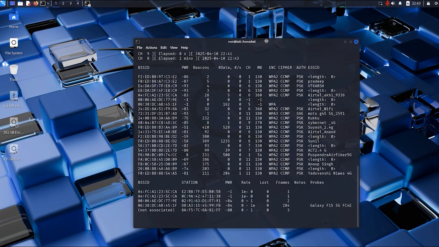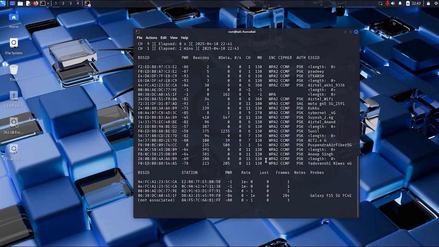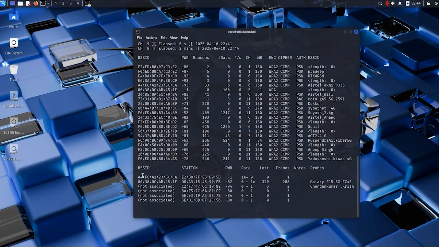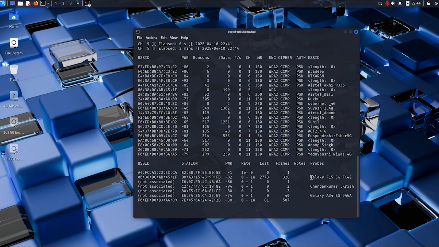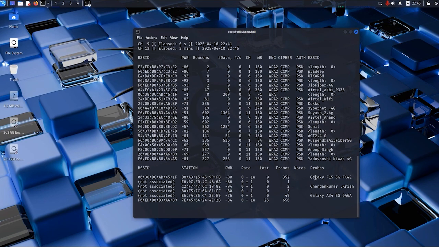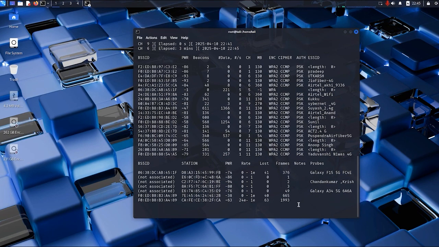Then we also have some particular data here where the particular BSSID and stations are mentioned. We will discuss what these are and how we can actually use them. Also here, you can identify in the probes that these are some mobile phones or devices. I can see there is a Galaxy F15 phone that is continuously looking for some network connections. That means its Wi-Fi is on, but it is not connected to any particular network or router. It is constantly looking for a network connection. So this is a very helpful output as well.